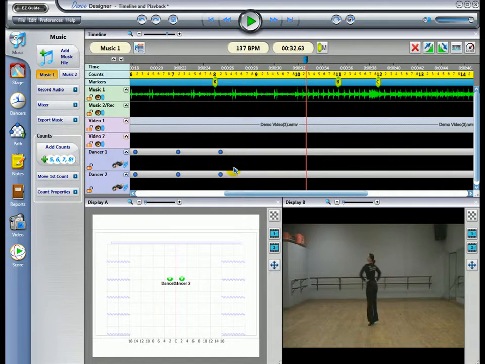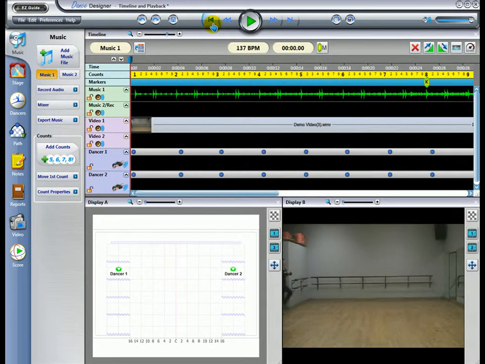Fading and deleting are two basic music editing functions. First, I will show you how to fade. I'm going to select the first 8 counts of the music track. If I click Fade Up, this will fade the selected area of the music track.